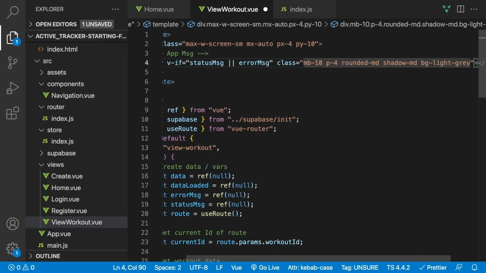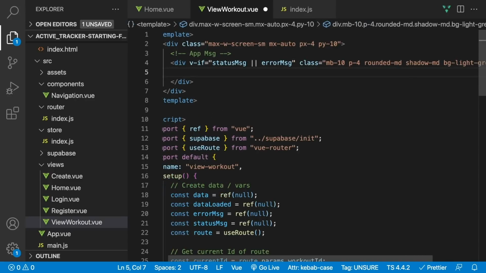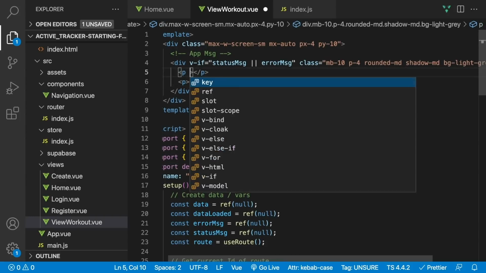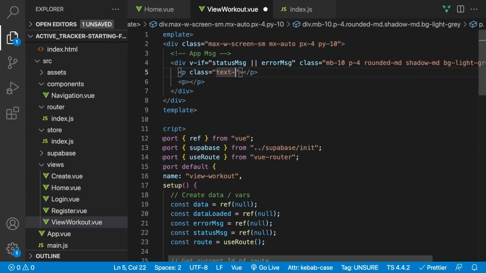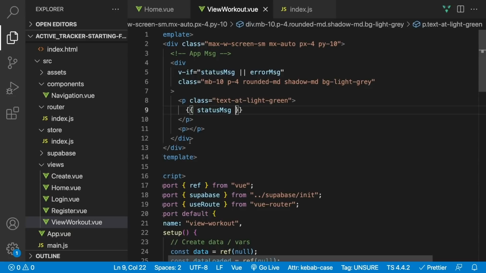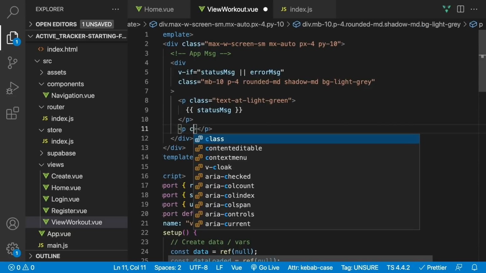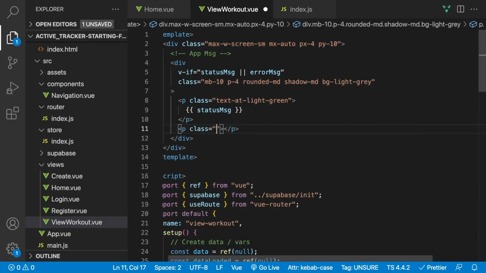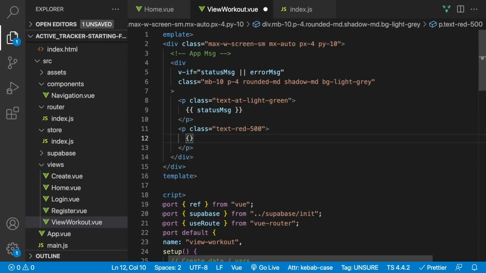light gray. Now inside of here, we're going to have a couple paragraph tags, and the first one's going to have a class of text-light-green here. And we want to output our status message. So we're going to say status message like this. And then the next paragraph tag here is going to be for our error. So we'll give this a class of text-red-500. And then we're just going to output our error message here.